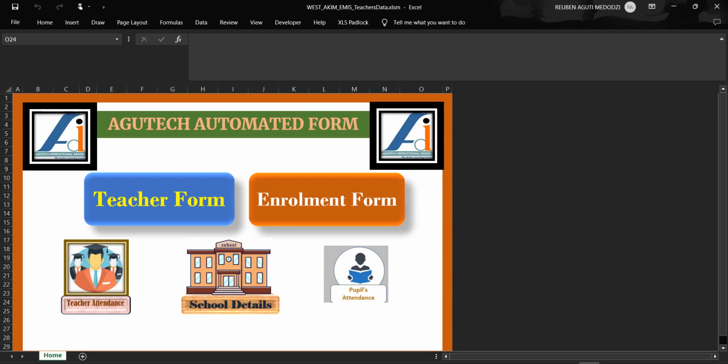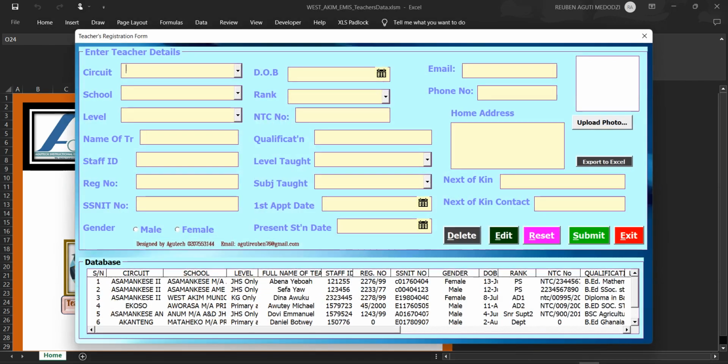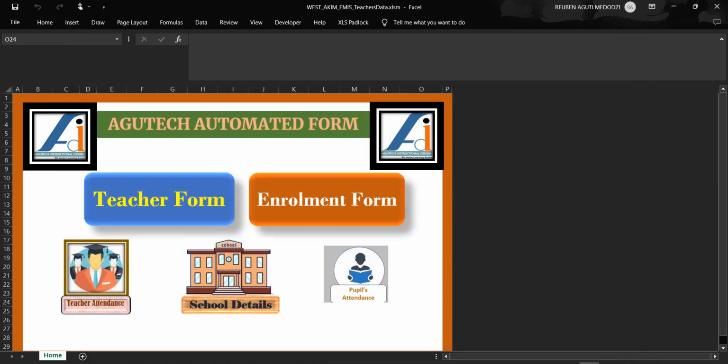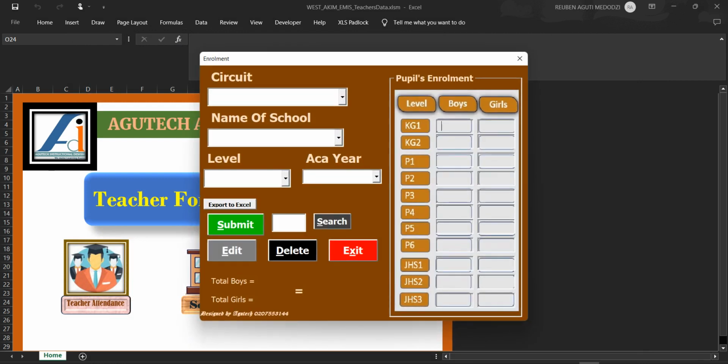When the home page comes, all these buttons here lead to different forms. So when I click on this button, it will open a form for me. When I click on this, it will open this one, this one to open. So when I click on teacher, the form will pop up, and it works like what I've shown you previously. When I close this one and I click on enrollment, it will come.